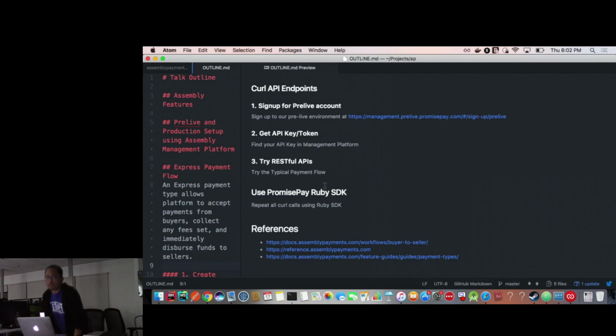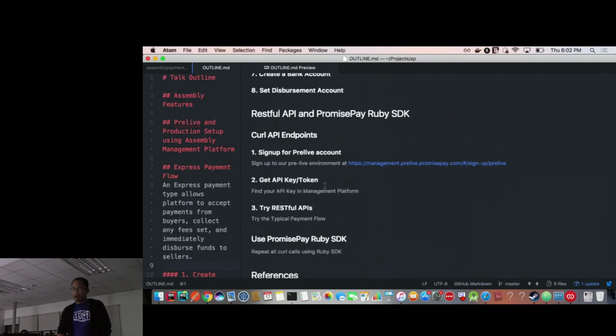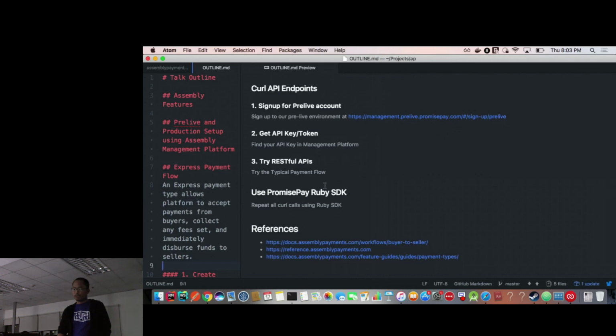So I demoed creating an account pre-live before going production, because of course you need to test the APIs, the SDKs, and the integrations of your application to our platform, to our payments engine. And then I discussed the API by curling them, and then of course you will not do that. You need to use an SDK. Since we are all, I think, Ruby developers here, we need to use a Promise Pay Ruby SDK.